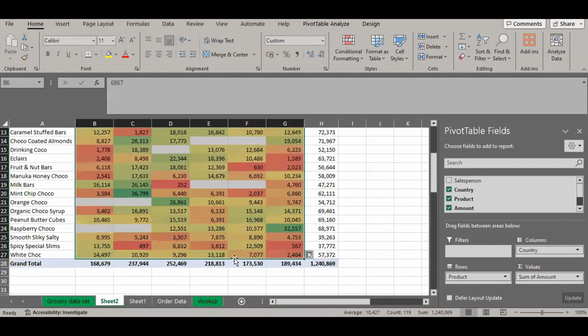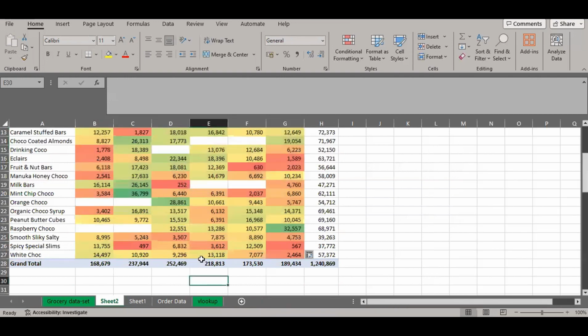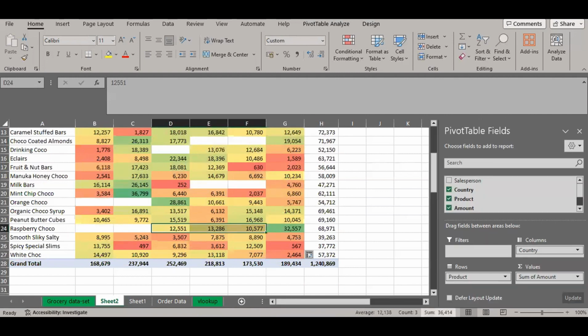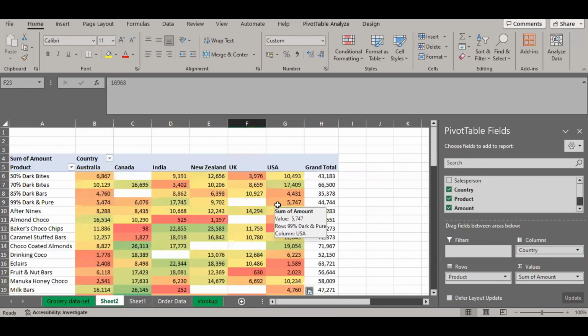So maybe if you are doing production next time, you should take probably 50% of all our raspberry production to USA. You can see even the other ones combined are just slightly more. That's 36, and in USA alone, they did 32, probably like 46 or 47%. Okay, so those are the insight analysis that you want to do.